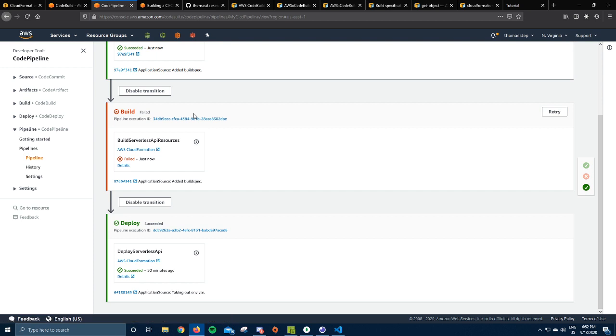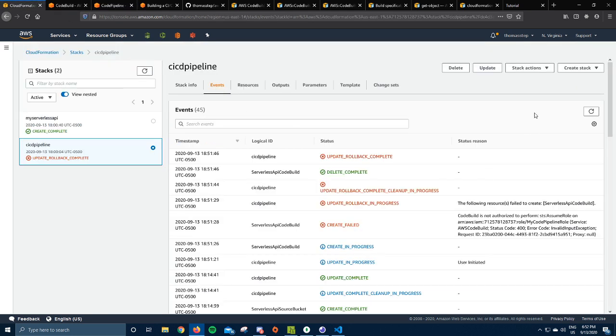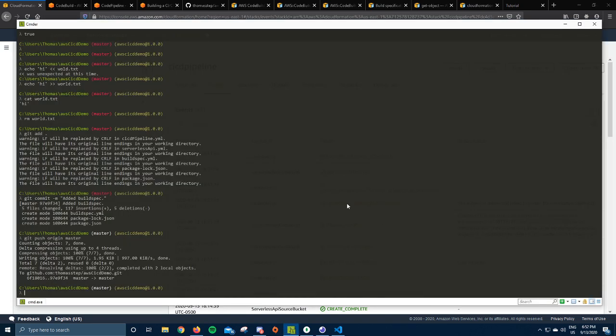Code pipeline doesn't manage how CloudFormation builds anything. It calls the API in the same way you could call it from the CLI. Code build is not authorized to perform assume role on my code pipeline.